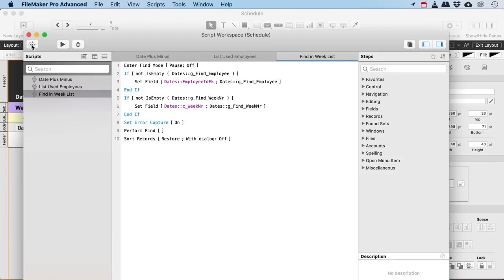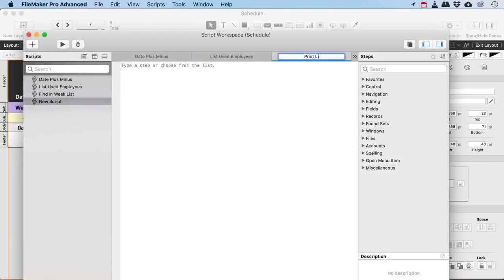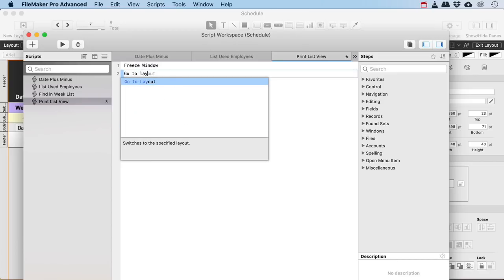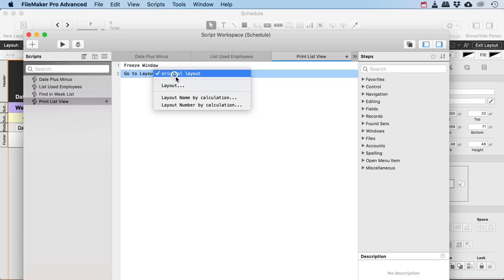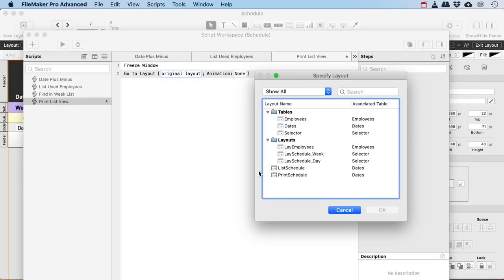Let's do a print list view. And then it's very simple. Let's do a freeze window first, because I'm going to move to another layout, then print it, and then come back. I don't want to see those changes happening on my screen, so I'll just do a freeze window, go to layout. The layout I'm going to go to is going to be the layout print schedule.